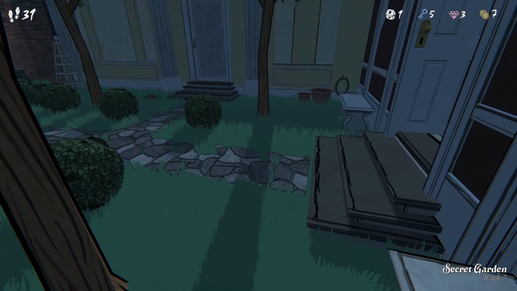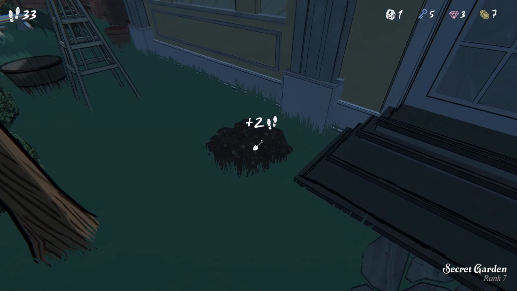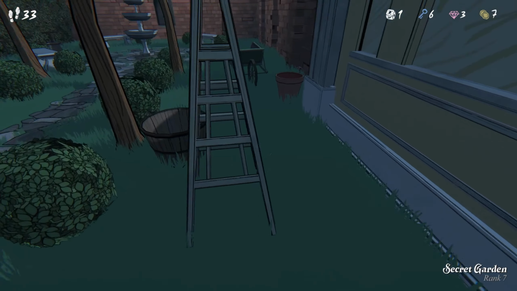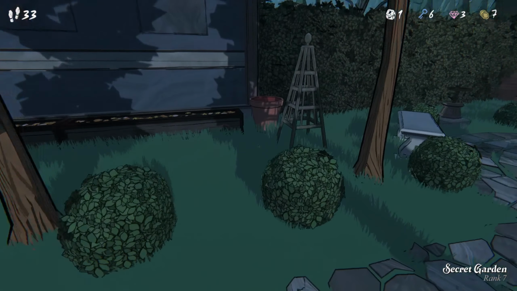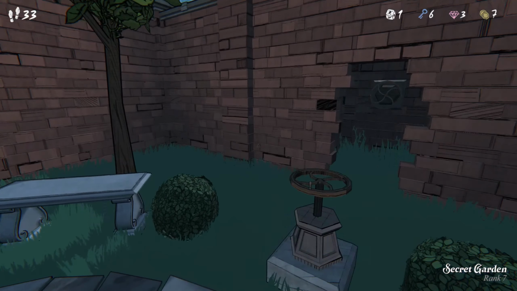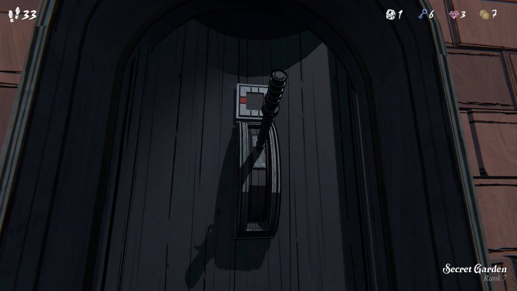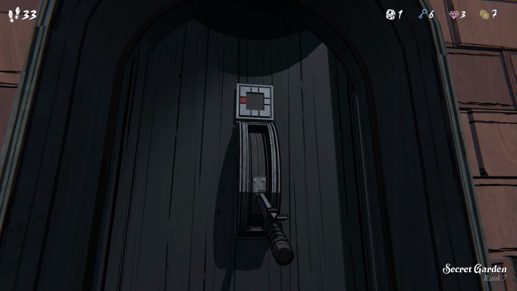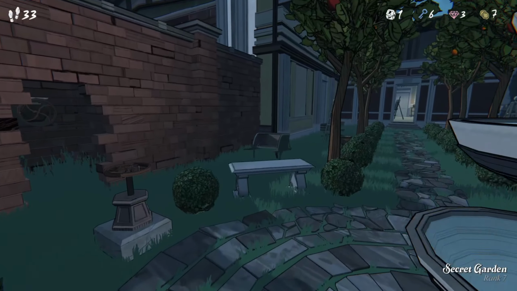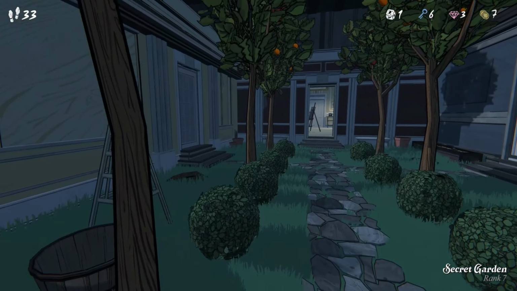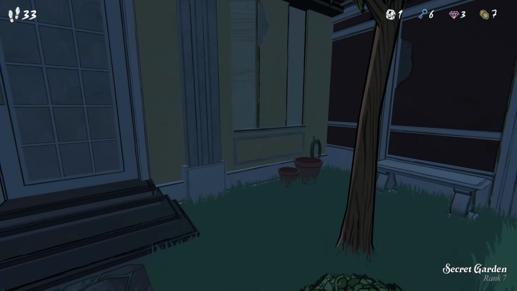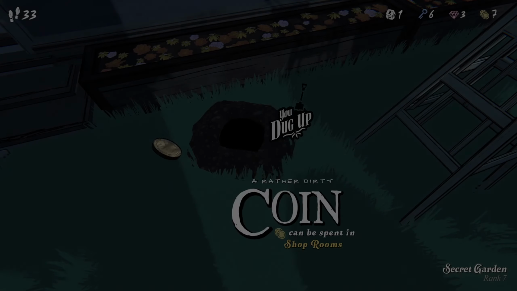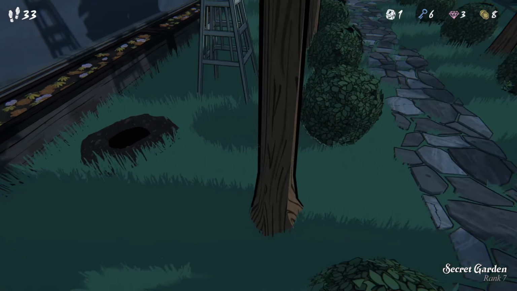And those dogs in the kennel just unlocked the doors here for us. That's very nice of them. In some keys. I don't think there's anything else here, but we do get the antechamber opened up. So that's nice. Alright. Let's... Oh, there's another dirt pile. There you go.